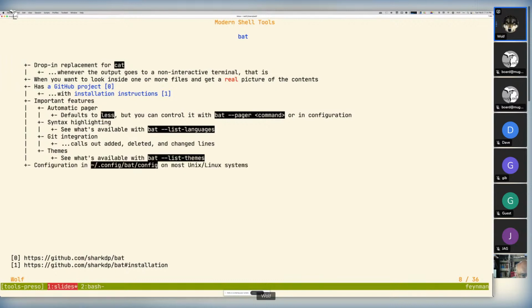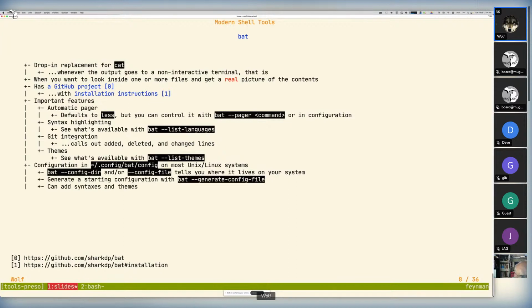So there is configuration for it in XDG config home, the place where configuration normally happens on Linux. These commands will show you where exactly it lives on your particular system. And you can also generate a starting configuration file with a specific command. You can add syntaxes and themes. I used to know what the syntaxes and themes follow. I think they follow the editor. No, I can't remember. But a couple observations.